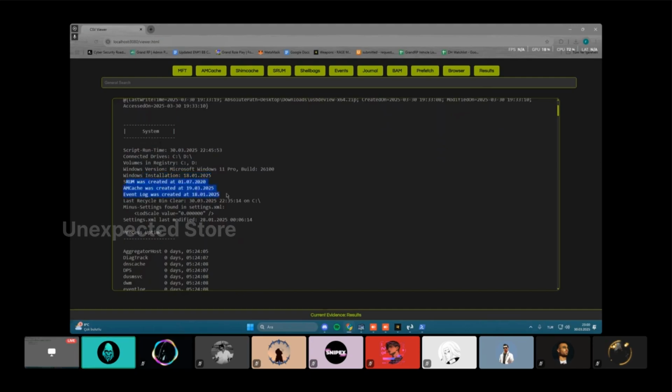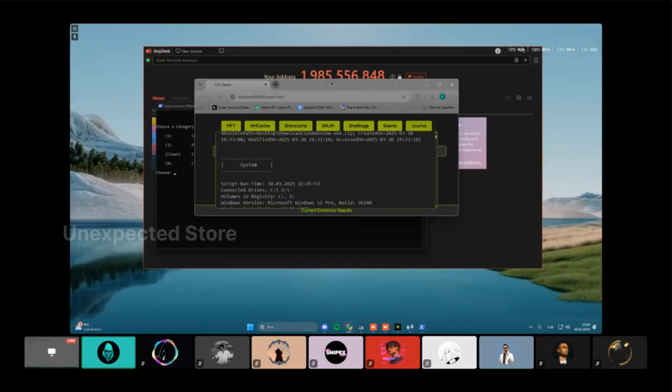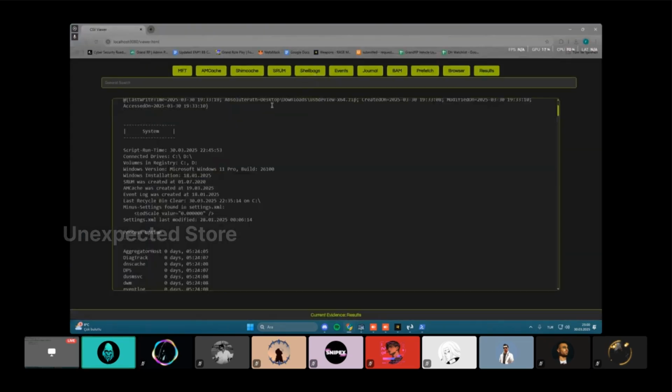A little bit about logs. This could be tampering. This is not 100% tampering, but it can indicate tampering indeed. We have the last recycle bin clear. So if you're on your desktop and you clean or put anything into the recycle bin, this will appear here. Also, each drive has its own recycle bin, so this would also show the exact drive where the last time something was put in, as well as minus settings.